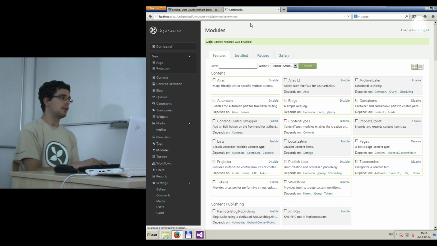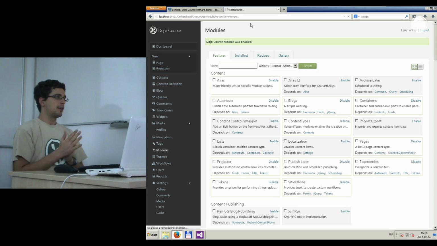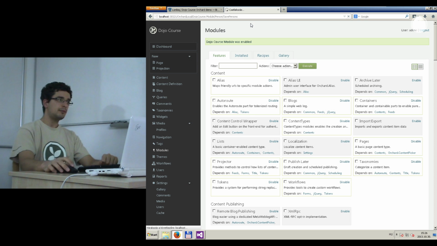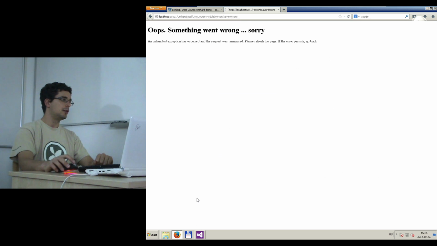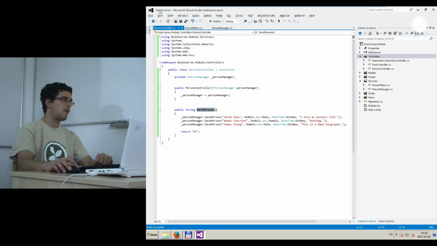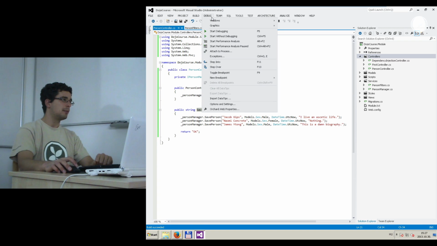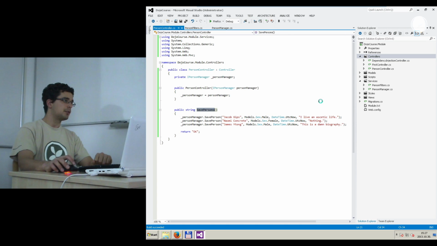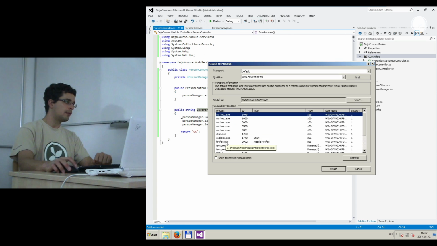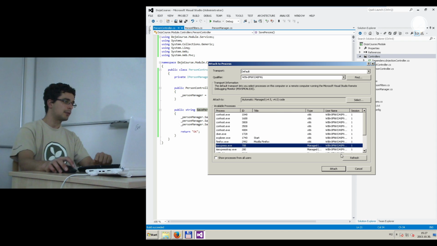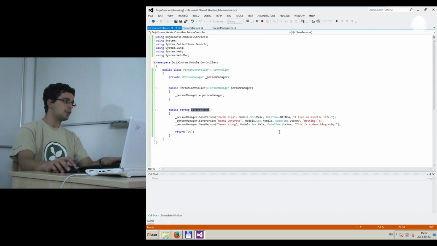Person, save persons. So let's see what happens. There is some bootstrapping, some startup taking some time, of course. We have written C#, so we need to wait for something, and there is some error. So let's check what the problem is. Let's attach the debugger, attach to process, and here is our IIS Express. Let's attach to that.